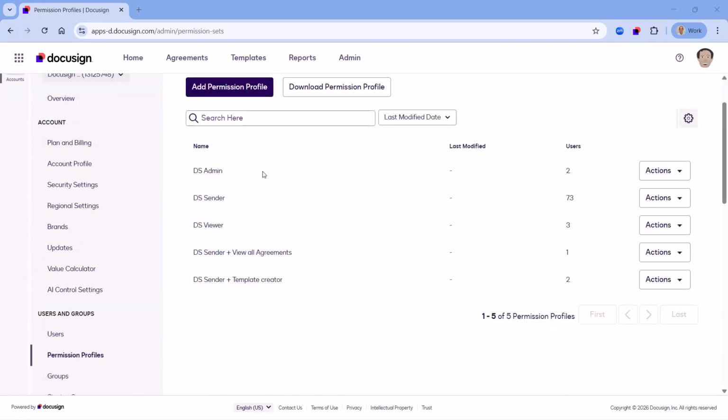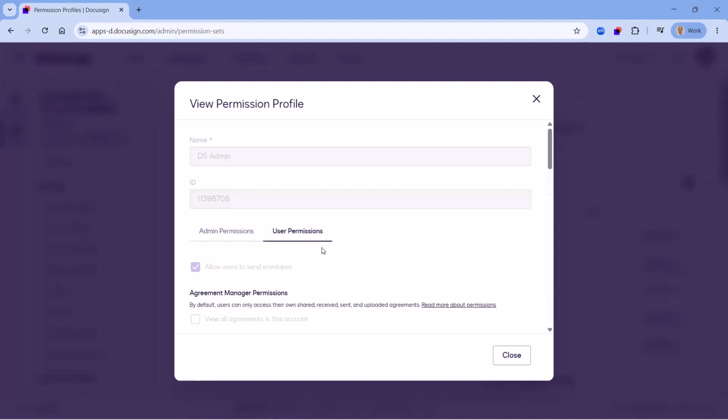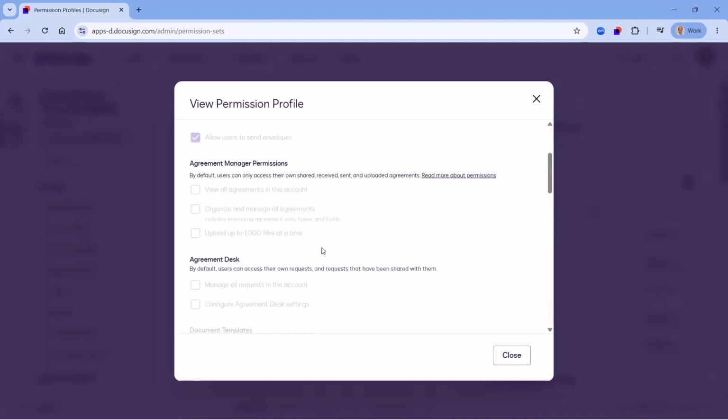Let's begin with permission profiles. Neither default permission profiles, DSAdmin, DSSender, or DSViewer include any Agreement Manager permissions, not even the DSAdmin profile. This means that you can grant Agreement Manager permissions independently of whether a user has the DSAdmin, DSSender, or DSViewer profile.